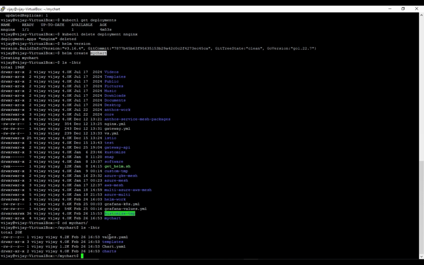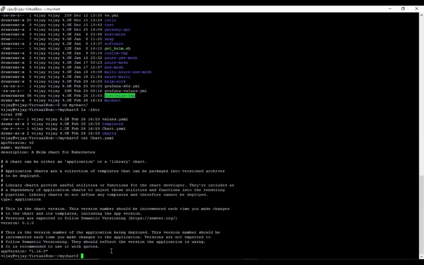You will see a file called values.yaml. You will see a directory called templates. You will see a file called Chart.yaml, and then you will see a directory called charts. So now let's try to understand one by one. First, let's open this Chart.yaml and try to understand more.